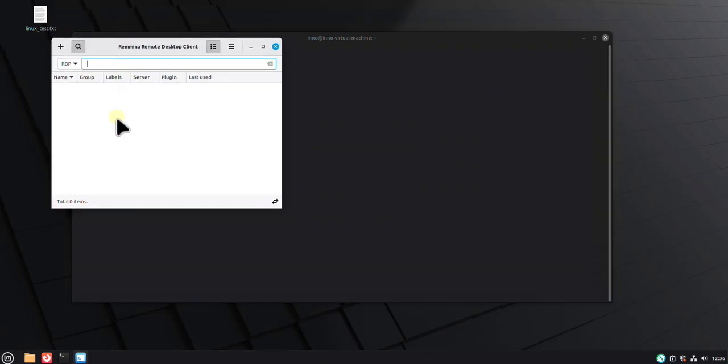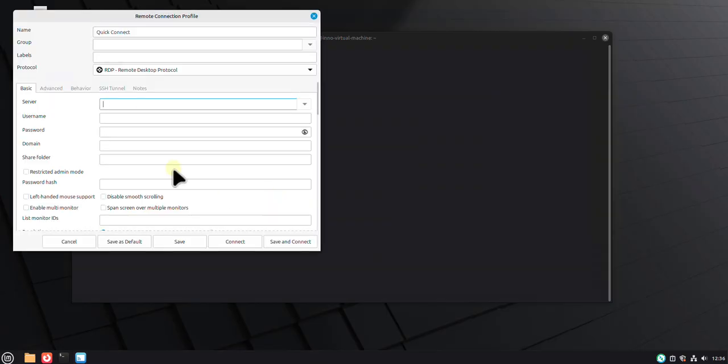Okay, now to add a new connection, you can click on the plus sign. We'll need the server, which is the IP address of the Windows 11 device. You'll need the username and the password. So let's go to the Windows 11 machine.